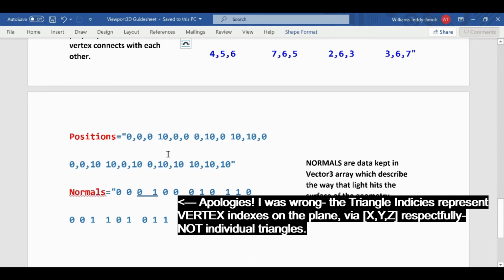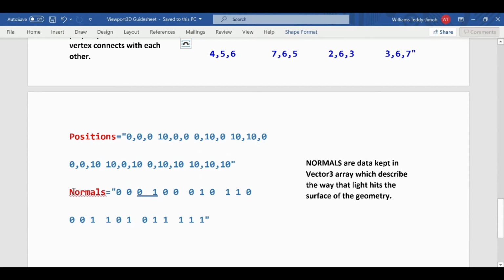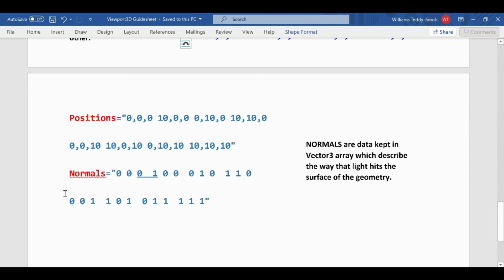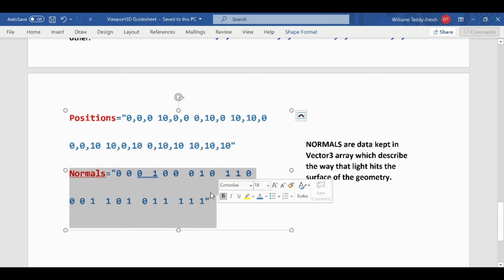Normals are also kept in Vector3 arrays, which describe the way that light hits the surface of the geometry. Normals are somewhat optional in the sense that in Viewport3D, you can omit the Normals property from your geometric code base. However, it will be inferred from the positions under the hood. I think it will be defaulted to a particular value. I'll leave a link if I can find the right article that describes this perfectly in MSDN. Otherwise, yes, normals can be defined, and they basically describe the way that light hits the surface of the geometry.